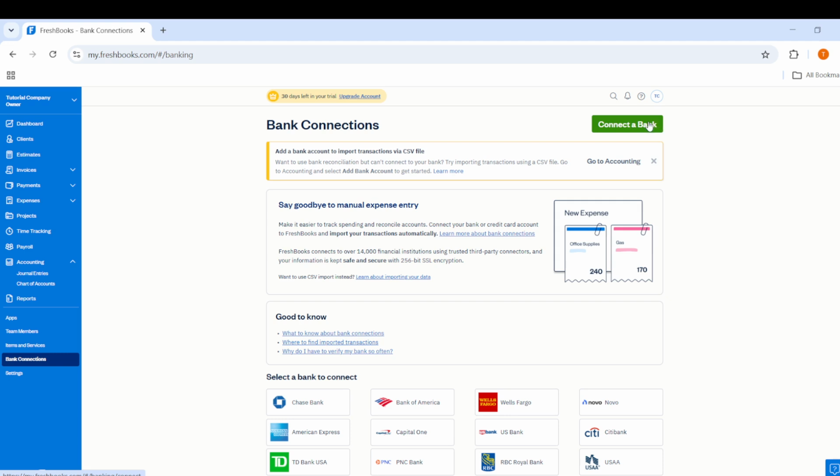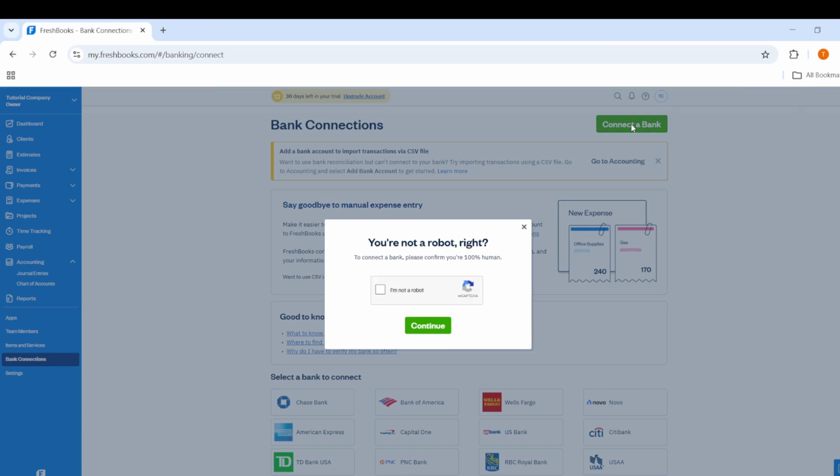Now you will click Add New Connection. This step tells FreshBooks that you want to create a fresh link to another service. You should see a prompt or a setup page appear. Take a moment here to confirm that you are on the right setup screen, because choosing the correct service at the next step is what makes the connection work properly.